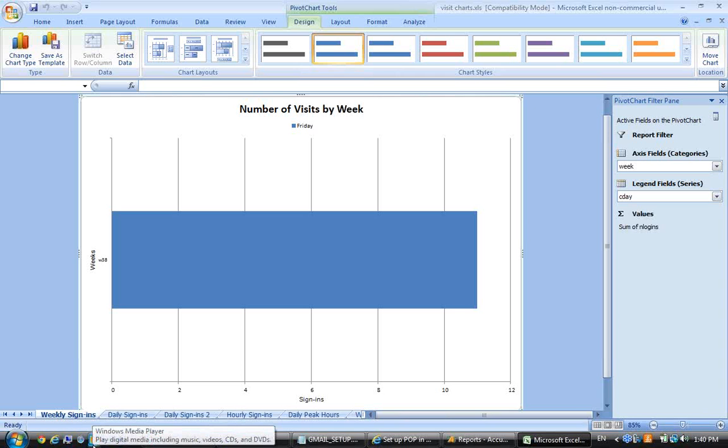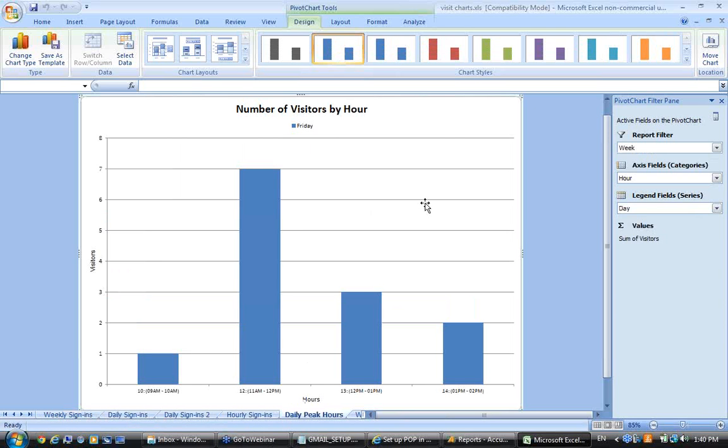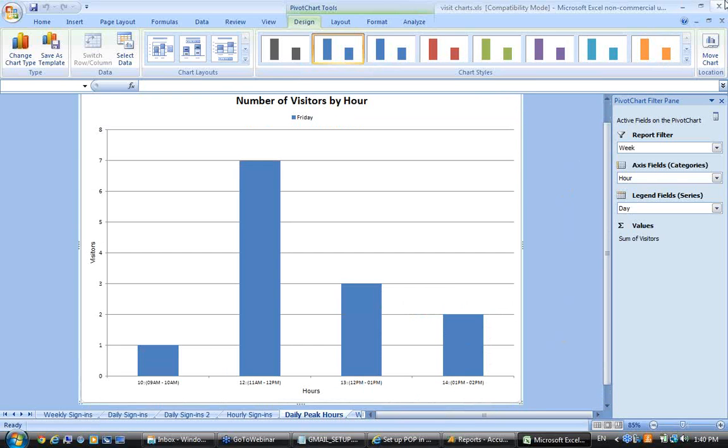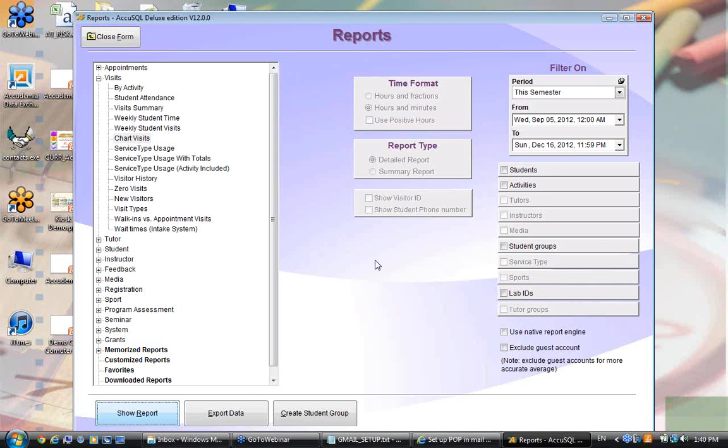Okay, and the new one we added is daily peak hours right here. So this is a number of visitors by hour. You can see, well, it's kind of hard to read. I could zoom in on it, but from 9 to 10, I had 1. From 11 to 12, I had 7. From 12 to 1, I had 3, etc. So that's a new report. People wanted that. We had more than one asking for that, so we went ahead and put that in.